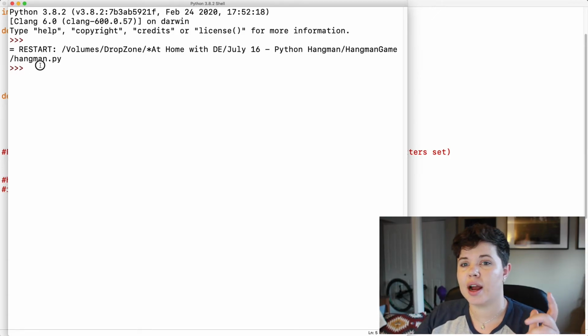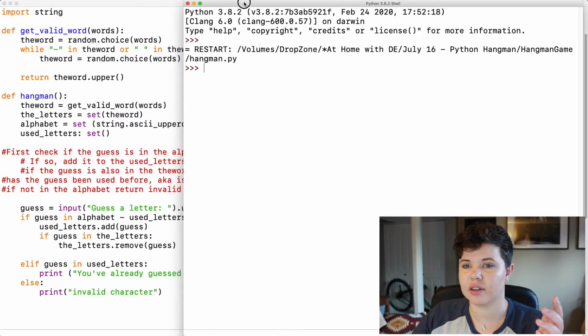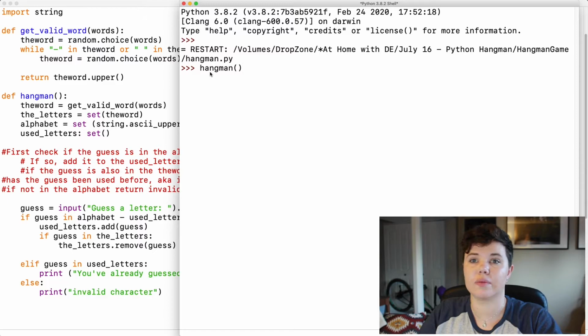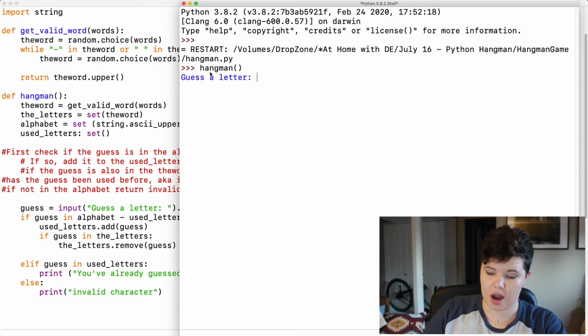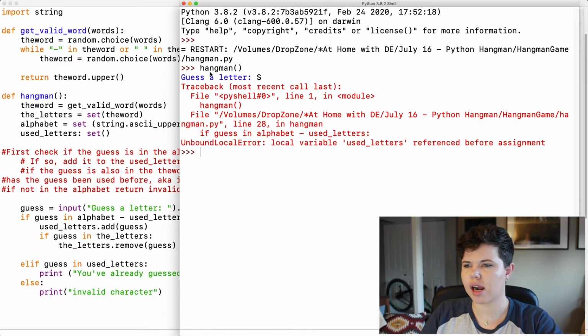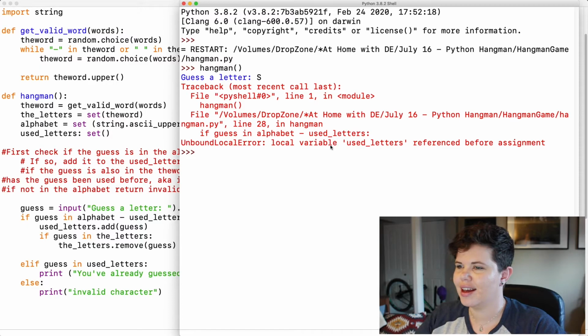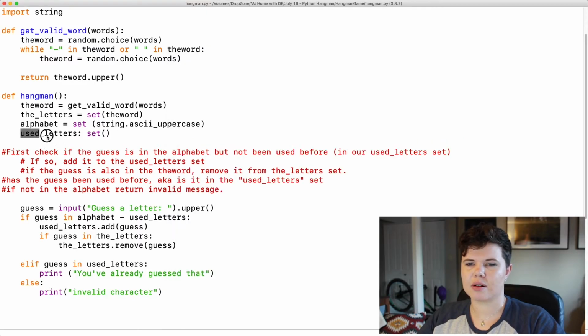What we have to do is we are now, like I said before, we actually have to go in and call this function. So we're just going to type in Hangman, bracket, press enter, and it says guess a letter. So I could do S, more errors. We love a good error. Okay. Local variable reference before assignment. Ho ho! Can we spot the error right there?